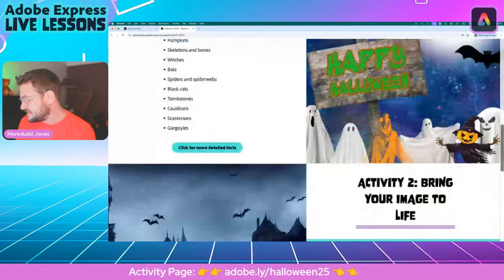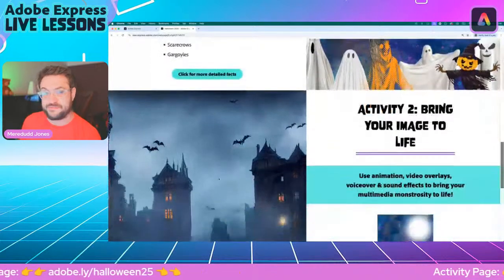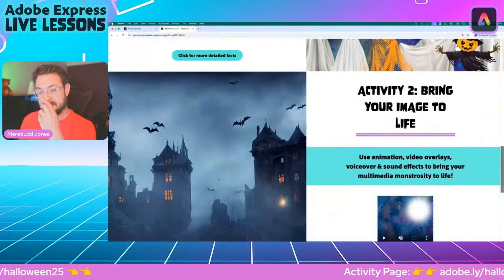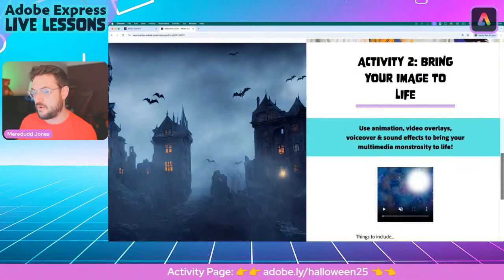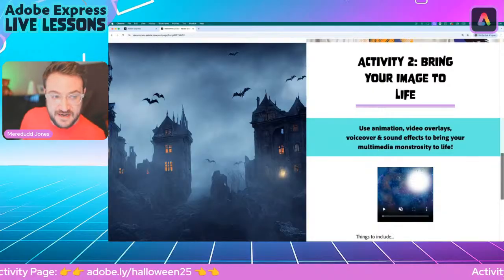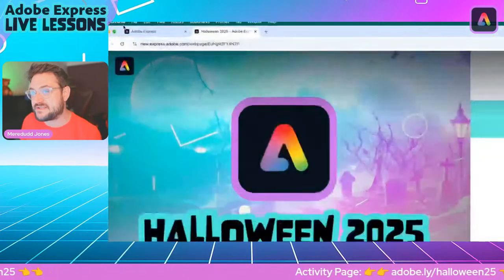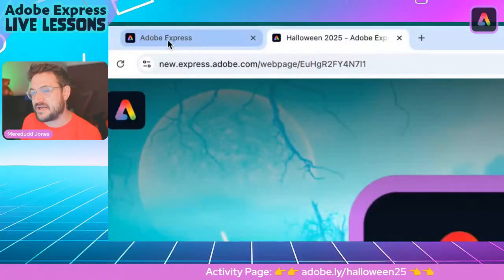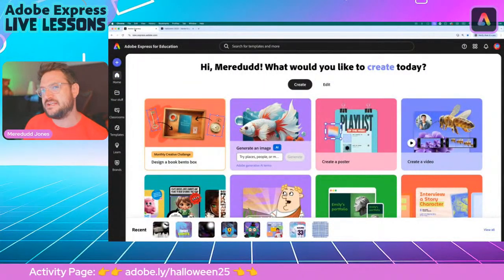All right. And then in our second activity this afternoon, we are going to be bringing that to life by animating. We're going to be using animation and video editing skills to bring our creation to life. All right. Sounds good? Let's get started then. Right. Let's jump over to Adobe Express. Here we go. And we're going to start off by painting our spooky moonlit background.